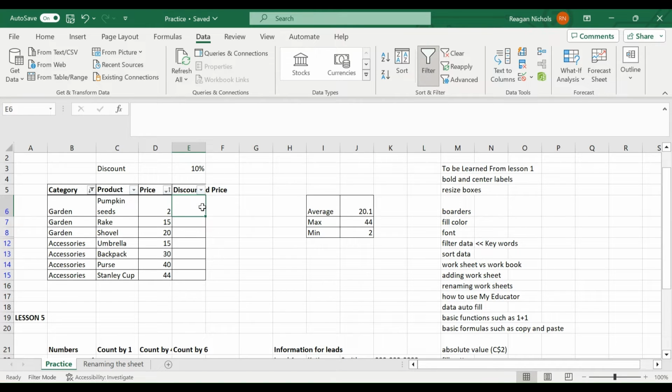Cheap. Now, if we want to find the discount price, what we would do for this formula, or function, or whatever it's called, is hit the equal sign. And then we want to know what the discount price is of the pumpkin seeds, the rake, the shovel, and umbrella. So we're going to click on this cell, and we're going to times that by, if it was going to be 10%, you could just do 1 minus 0.1. But what we're going to do instead is hit the minus button, and click on this cell.